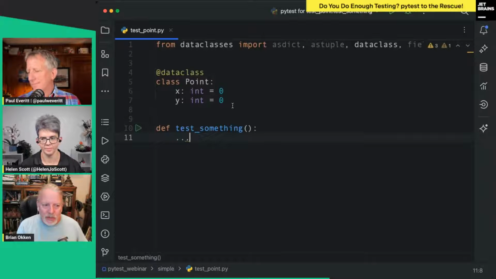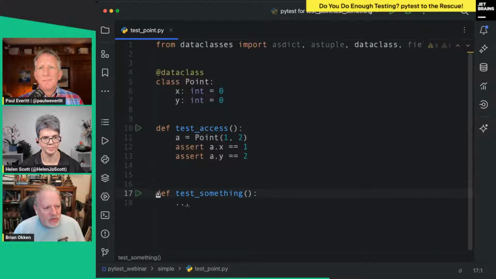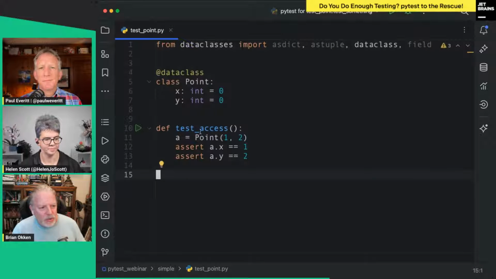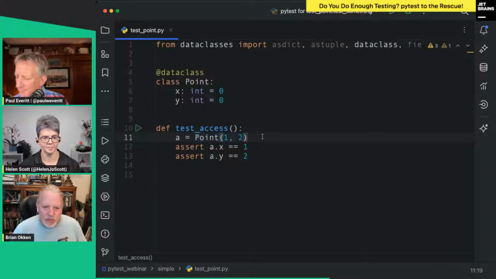When I started using data classes, they were new to me, and it's kind of fun to say, hey, how do these things work? So I've got this example data class, and it's just a point with x and y with integers. I can write a little test that says, I want to test access. First I want to create a point and give it 1, 2, and there's my point object.